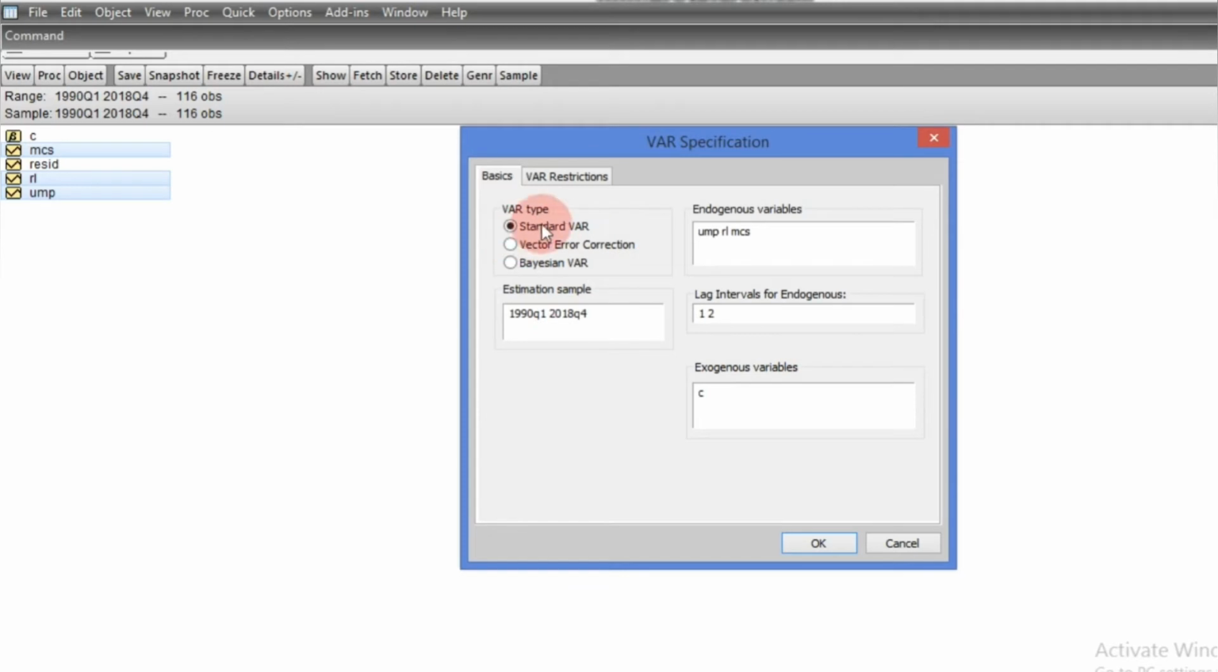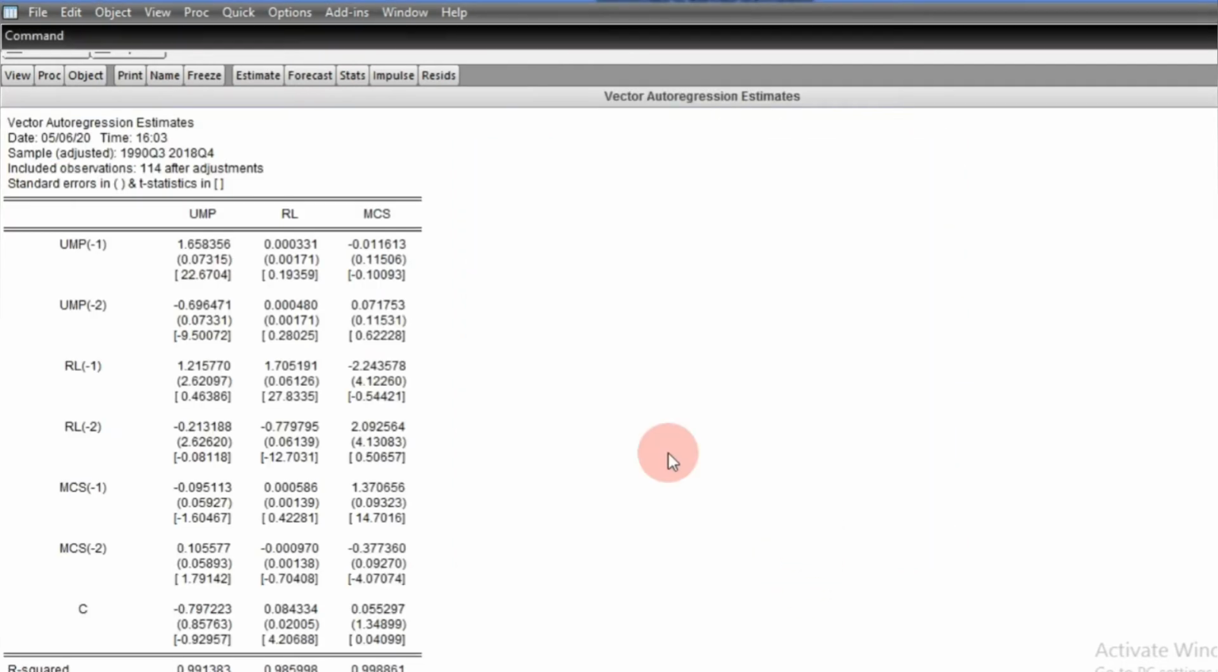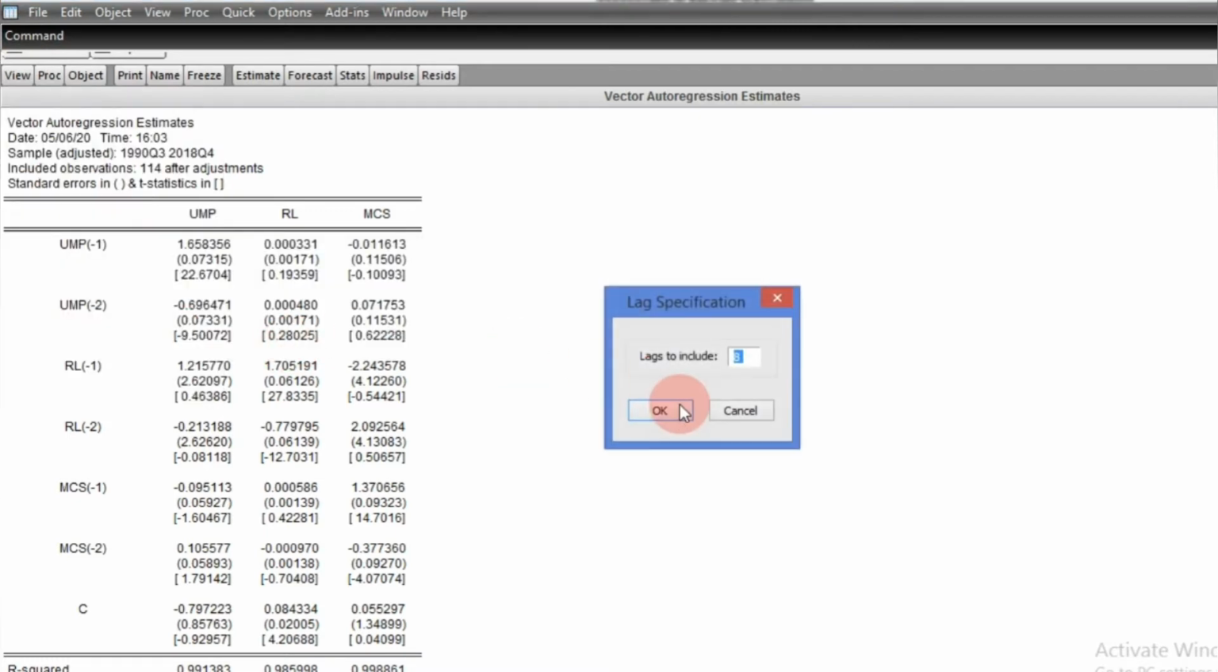Here we leave the pointer, we check the standard VAR and leave everything the way they are and run this VAR. Here are the results, and we quickly go to lag structure to select the optimal lag. So we put this on 4 and click OK. Now here we have all the information criteria. They have chosen lag 2 as the optimal lag.